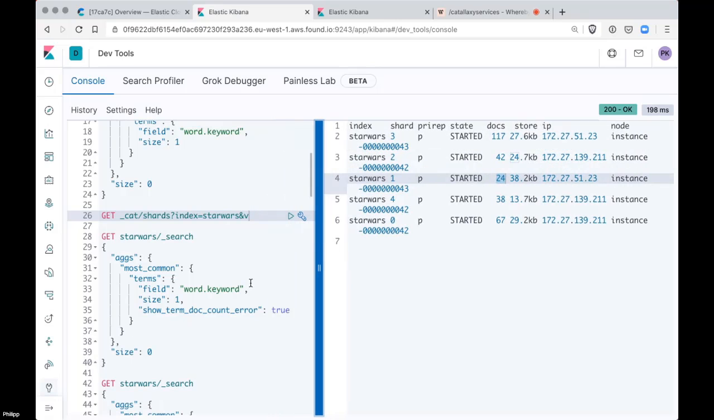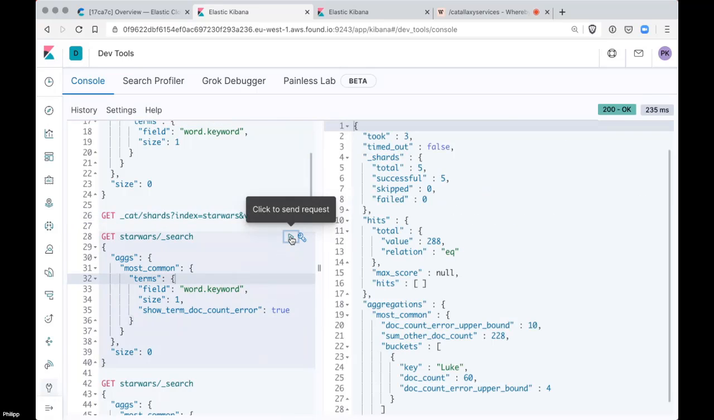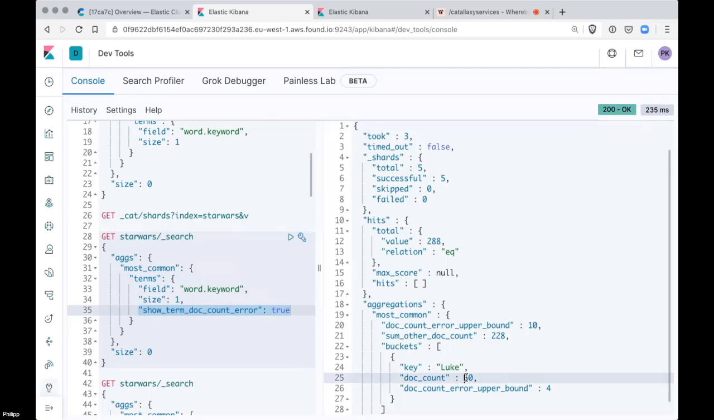So why are we calculating wrong here? Let's run this query to figure out why. The only difference to before is I add this show term doc count error true, which is a very long name. But what it basically does is, in the query, you see Luke with 60 documents, and right under it, you see doc count error upper bound 4. So it knows that there might be 4 documents missing, which is, by the way, exactly the count that we should have. So 64 would be the right number. So it tells us there might be something off here.